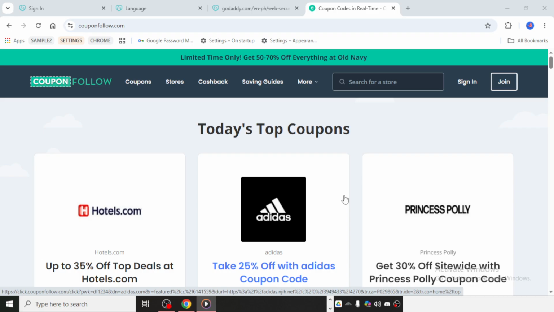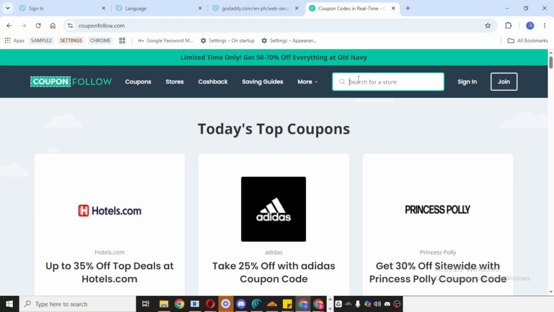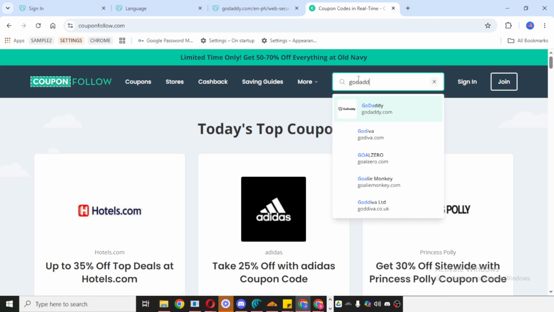This website is commonly used to find discount codes and special offers for a wide range of online stores and services. After the website loads, look for the search bar, which is usually easy to spot near the top of the page. In that search bar, type GoDaddy and then begin the search. This will bring up available coupon listings related to GoDaddy, including promo codes and possible deals that may help you save money on your purchase.